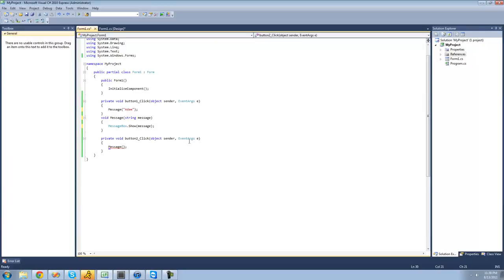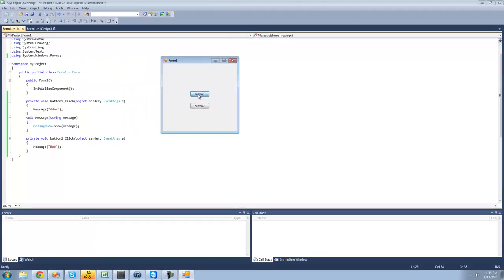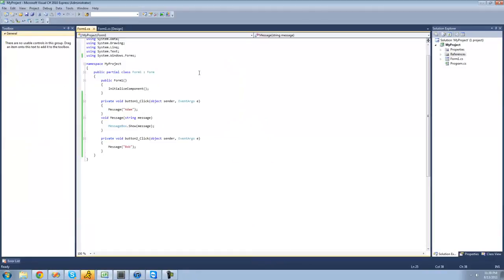But let's say down here when the user clicks button 2, we wanted to display Bob in the message box. So now what it's going to do right here is call this message method, then set this string variable equal to Bob this time, and then display Bob inside of a message box. So when we click button 1, we should get Adam inside of a message box. Yep, and when we click button 2, we should get Bob inside of a message box. Yep, perfect.